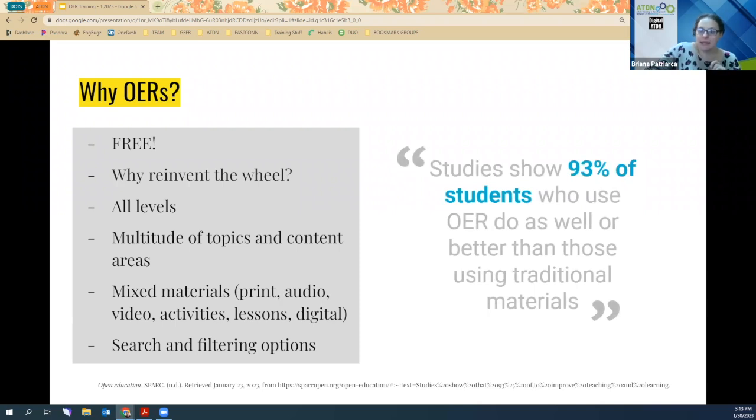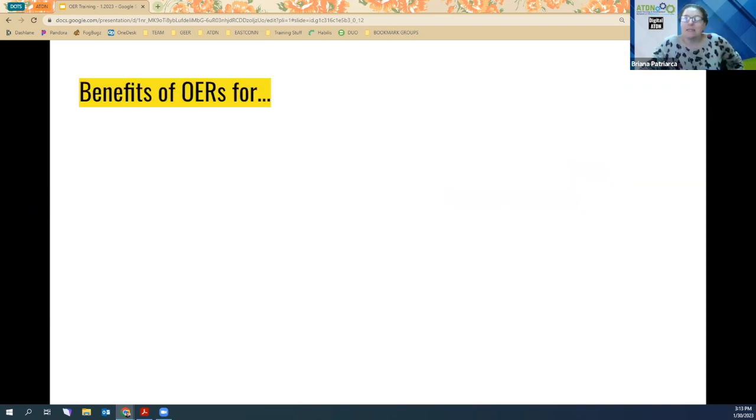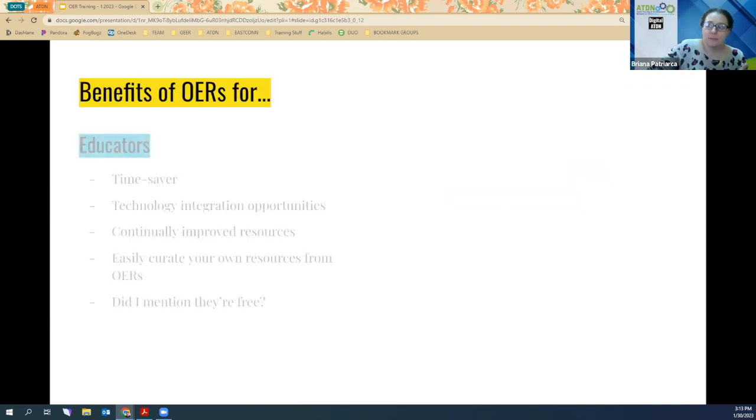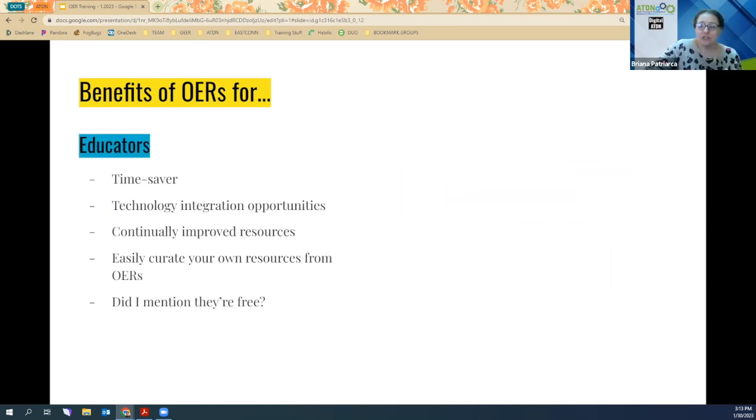Studies have shown that 93% of students who use OERs do as well or better than those using traditional materials, which is amazing. So there is definitely a value to it. So benefits of OERs for educators: it's a huge time saver. Instead of reinventing the wheel and creating something from scratch, you can find existing resources and remix them and customize them to meet your needs. I don't even want to know the number of hours I've wasted taking something I found and retyping and copying and pasting it all to make it work for myself.